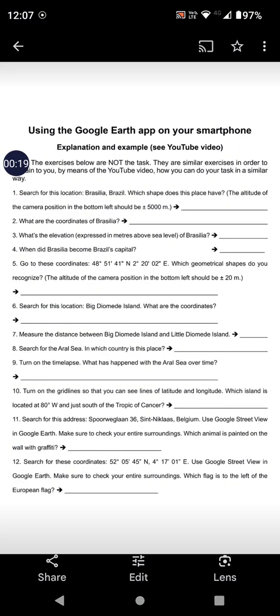So what I have here is a similar task. That's not the task that you will have to do. If you have a look at the different questions, you will see they look similar. Dus die lijken erop, die zijn gelijkaardig, but they are different. You can see different place names, different coordinates, etc. So it's a different task, a different exercise, but it's very similar.